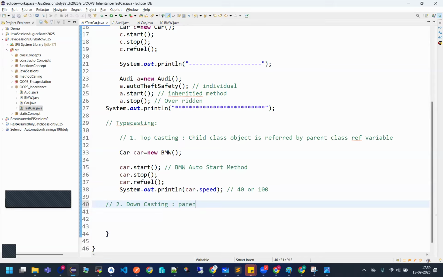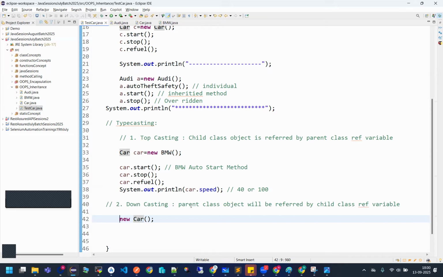a parent class object will be referred by a child class reference variable. But is this logical? Means you will be doing what? I am creating a new car. I've created an object of the Car class, a parent class, and I really want it to be referred by your BMW. Is this allowed?